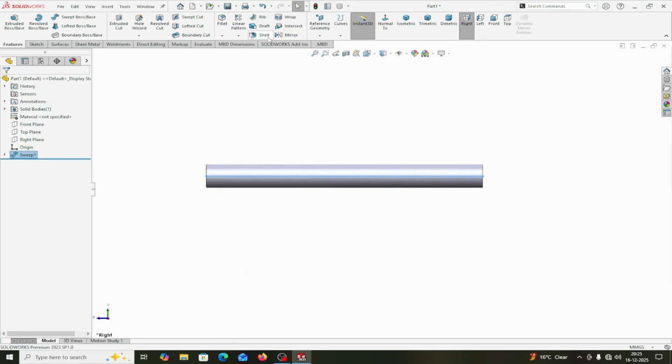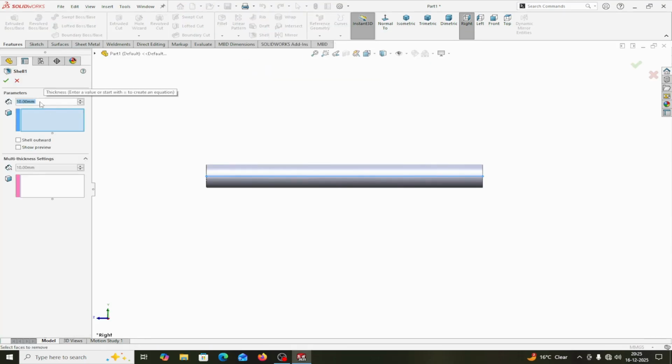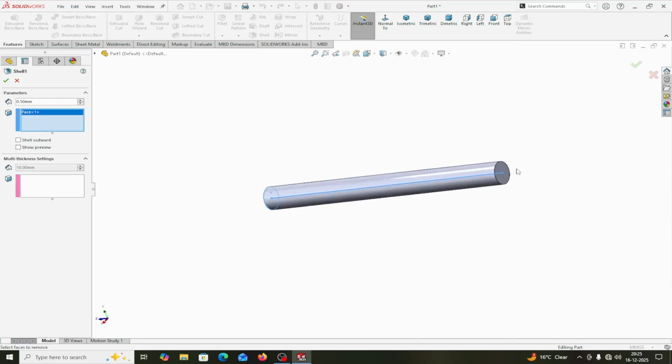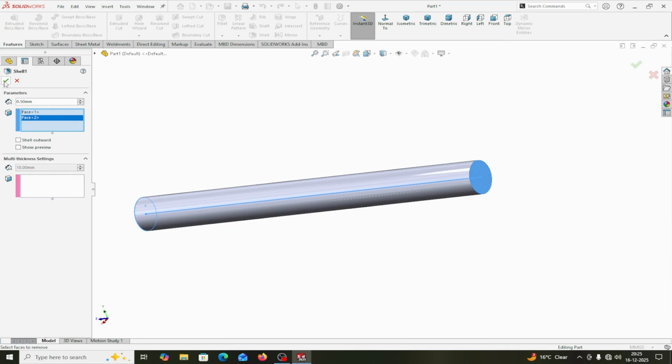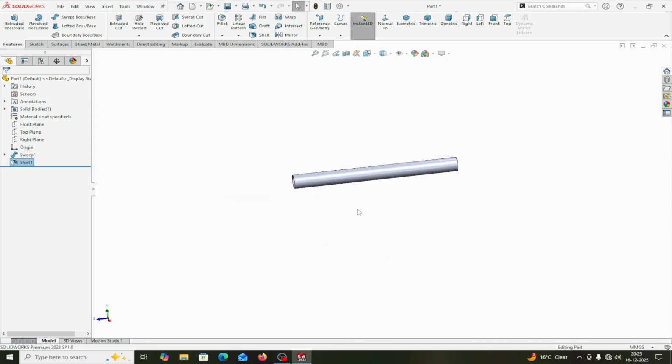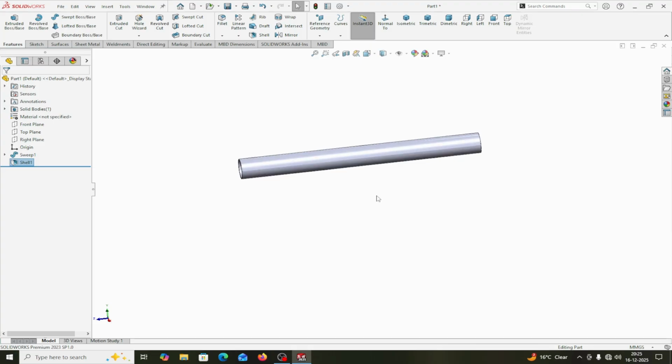I am making it hollow with the Shell feature, taking a wall thickness of only 0.5 mm. Select this face and this face, and hit OK. Okay, this is a hollow section, like a simple tube. It may be plastic or iron. We will deform this model as per our requirement. How can we do it?